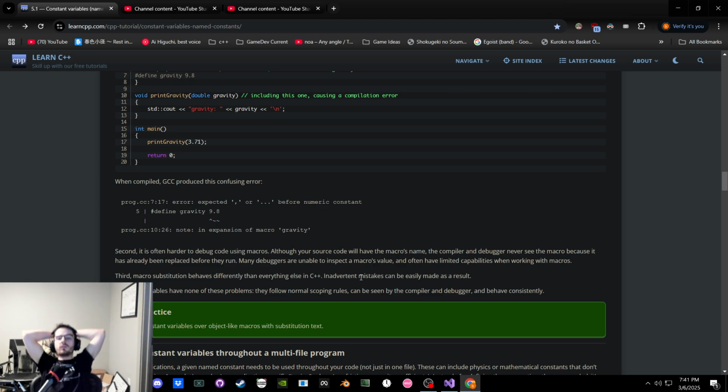The issue is that we've already defined something, and then later on we're passing values to a variable, or to an argument, but that argument is actually a const, so it can't be changed. It says before a numeric constant, and the numeric constant looks to be 3.71, but then it says line 5. Wait, what? Define gravity 9.8 in expansion of macro gravity. So it seems like expansion of macro gravity, an object-like preprocessor macro. That is a constant thing as well. Named constant. It's not a variable. But we're redefining it later to be double gravity.